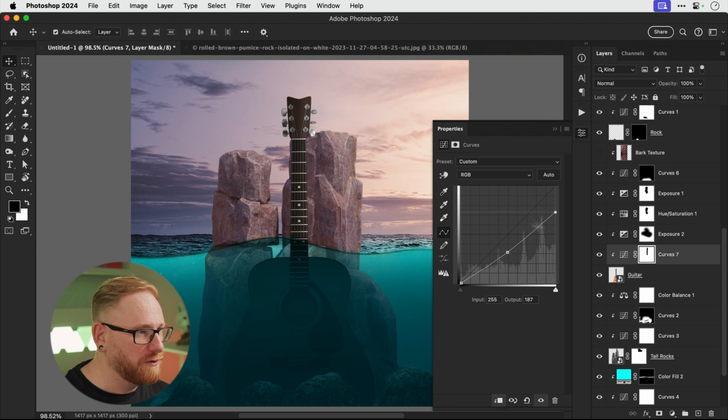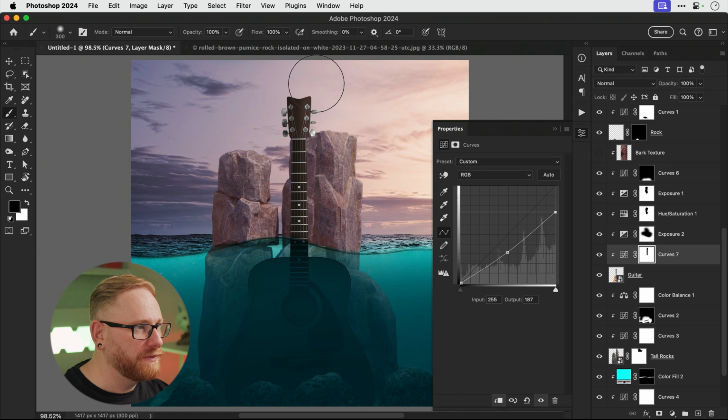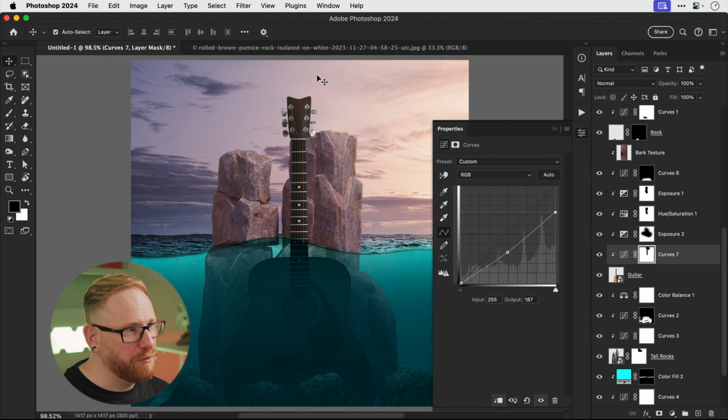We're just trying to correct the lighting so it matches all of the images that we're blending together, they all kind of match each other.